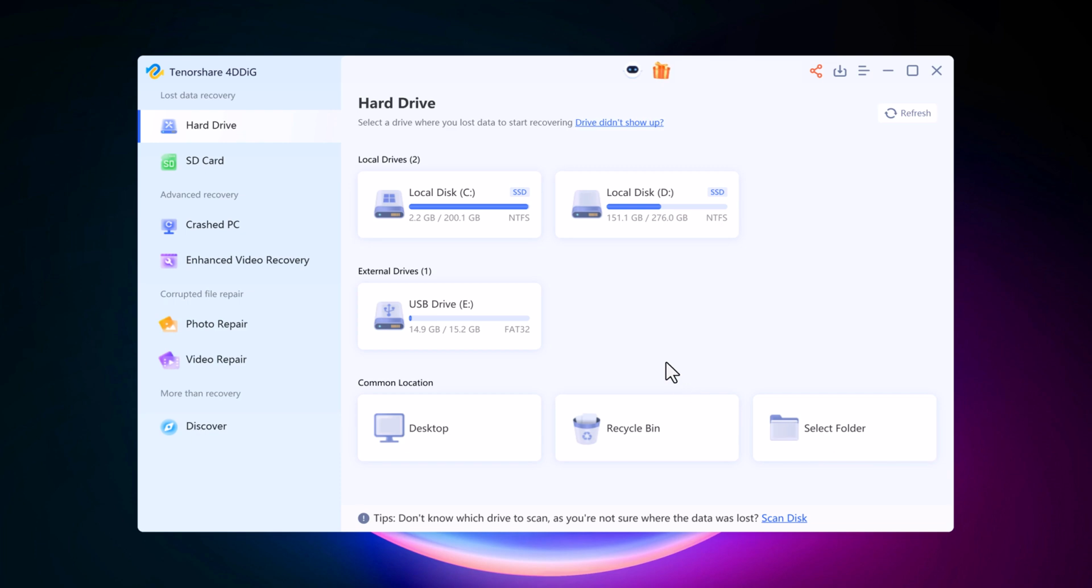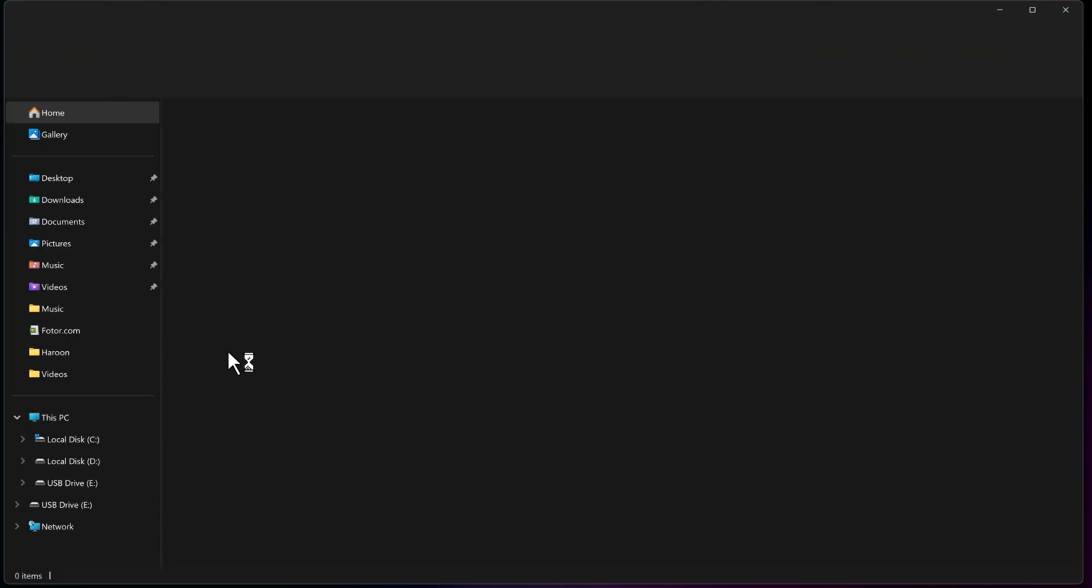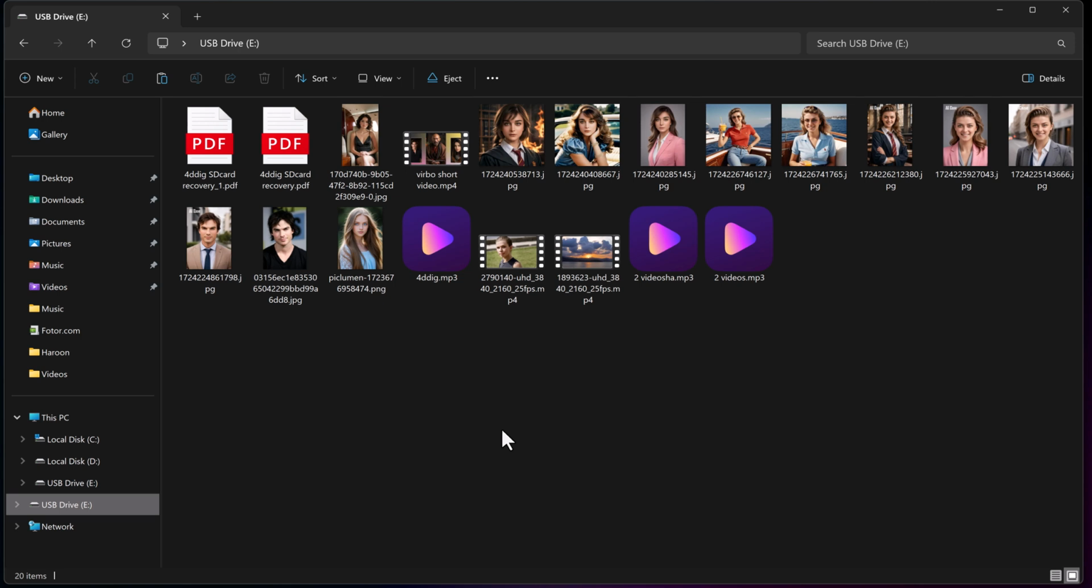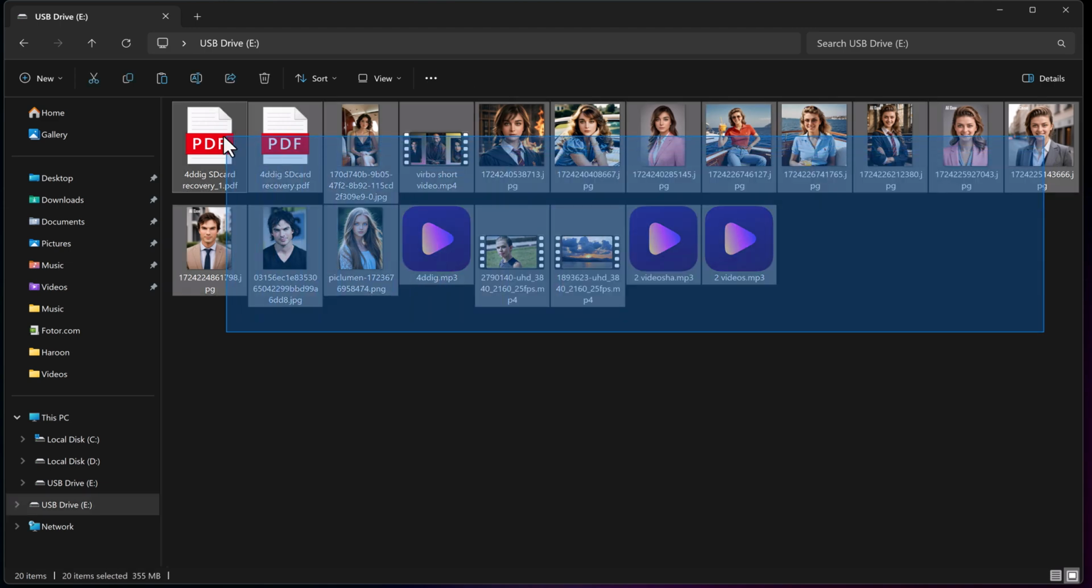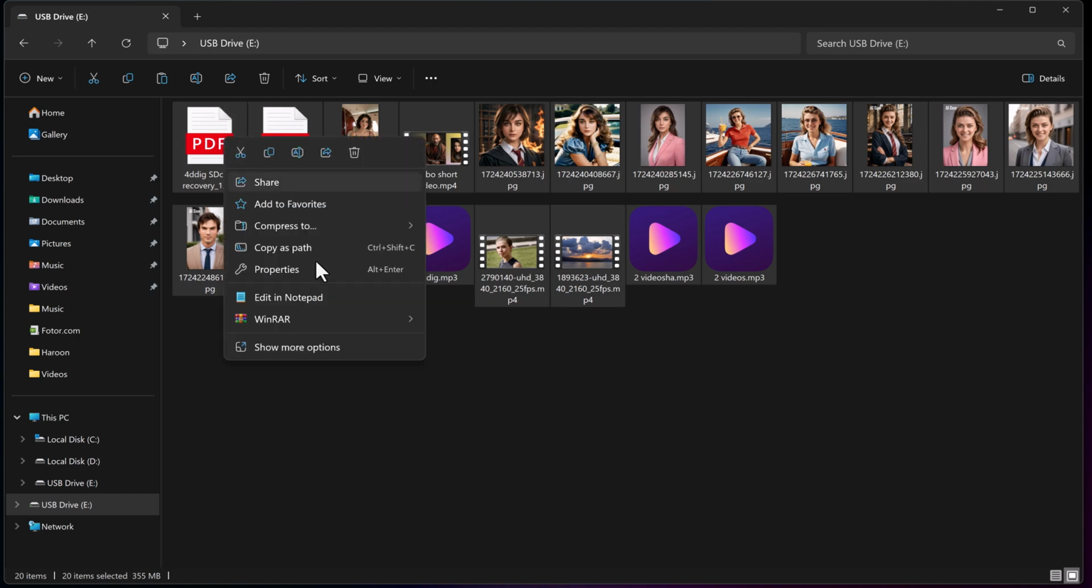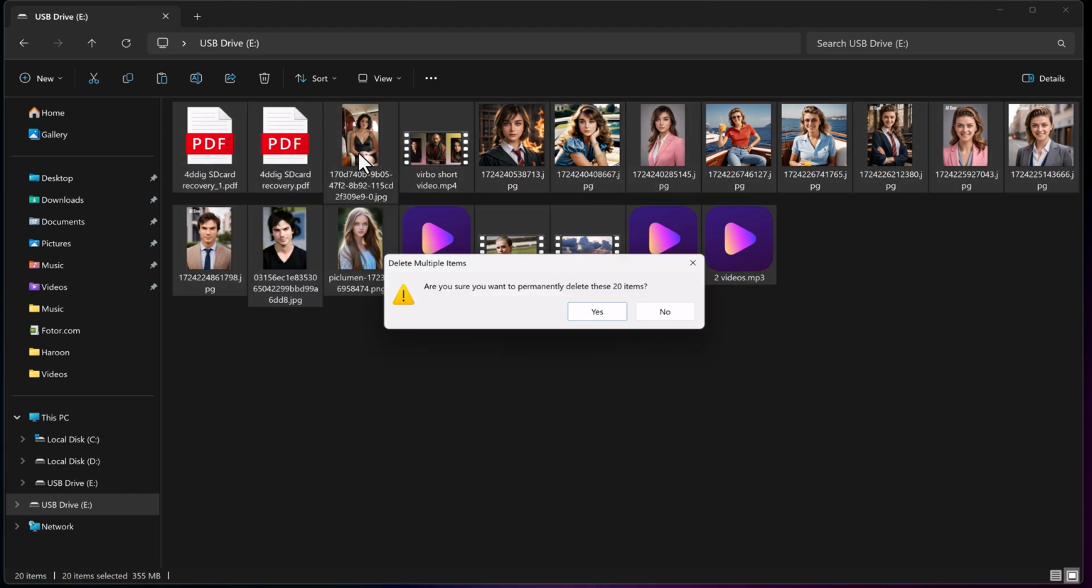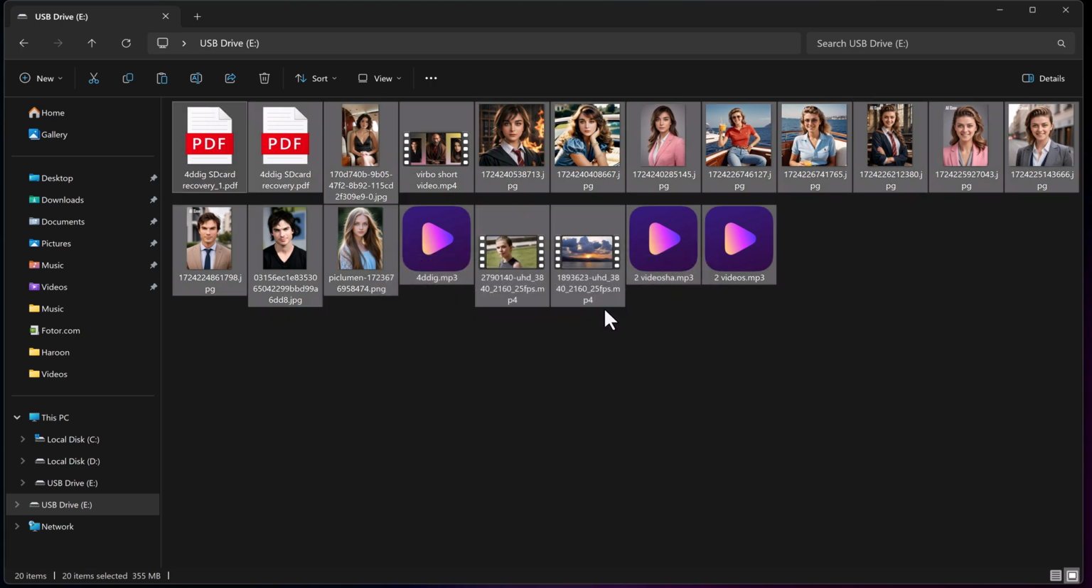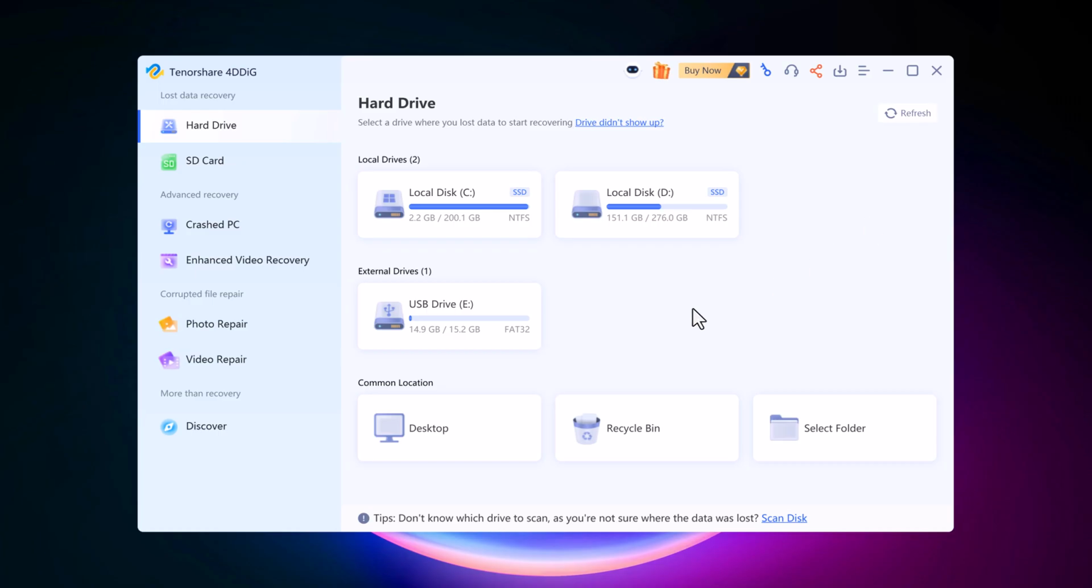First, let's insert our SD card. If I go to my PC, you can see some photos, videos, music and documents saved on the SD card. Let's delete all of it intentionally and then we will use 4DDig to recover it. To begin, select the external drive option and choose the SD card where your data was lost.